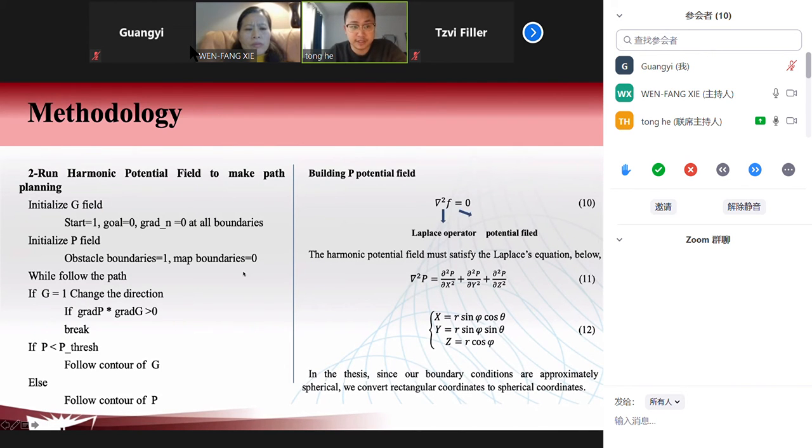So the second is for the global path planning using the harmonic potential field. The reason why we're using harmonic potential field is because harmonic potential field can eliminate local minima compared to the traditional potential field. Here we're using the Laplace equation to solve these local minimum problems.